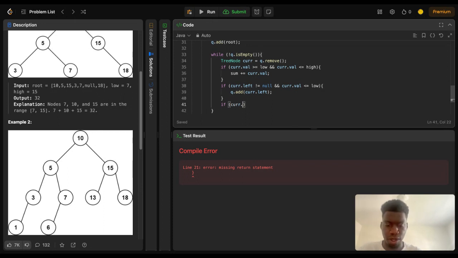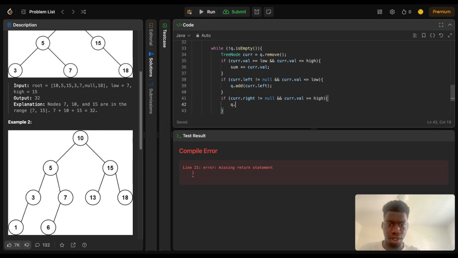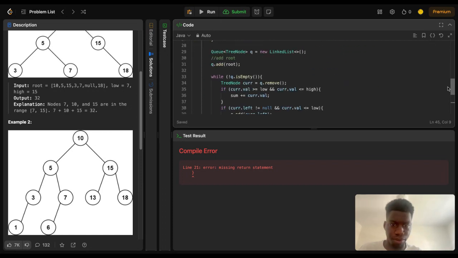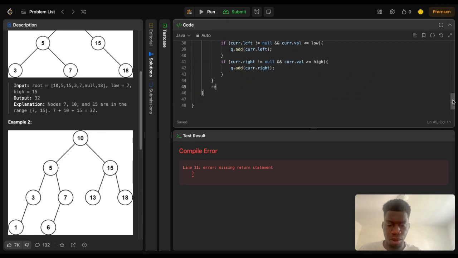If curr.right does not equal null and curr.val is greater than or equal to high, so it's too high, then q.add the right side. Does that make sense? And then return sum.